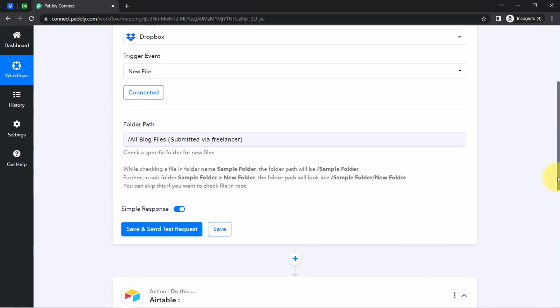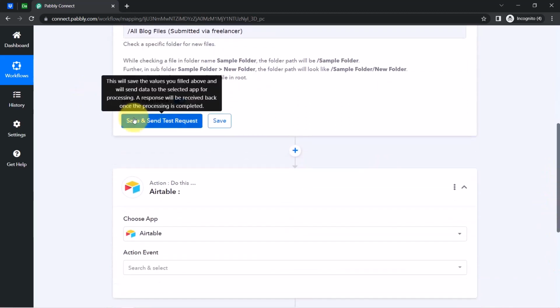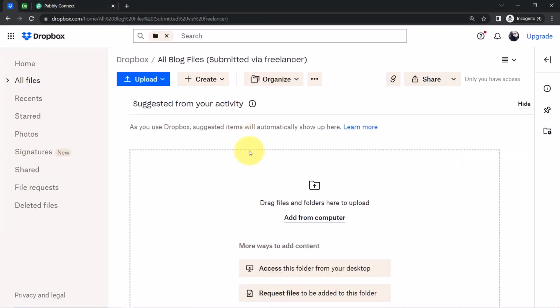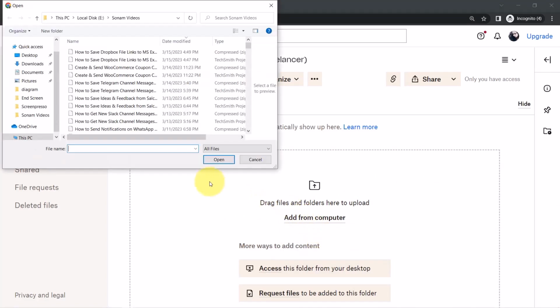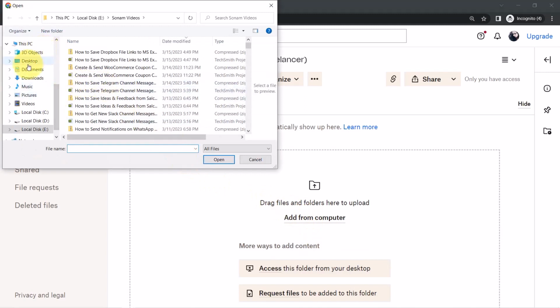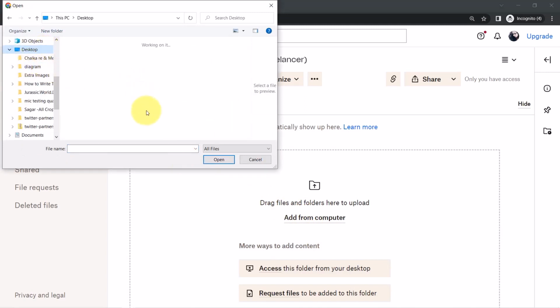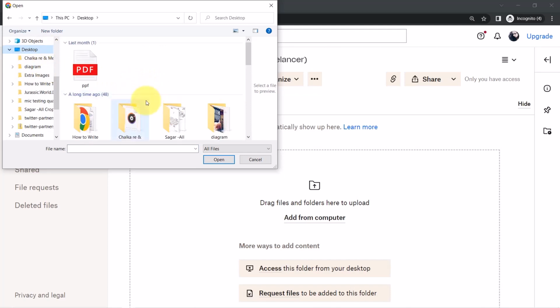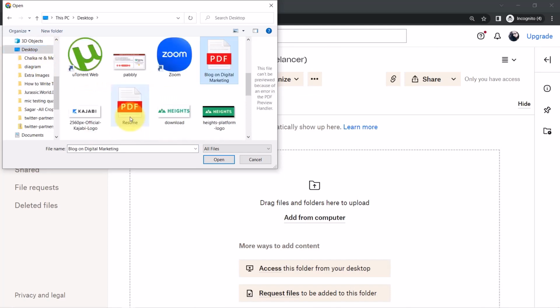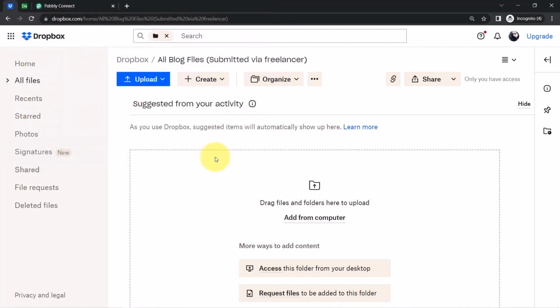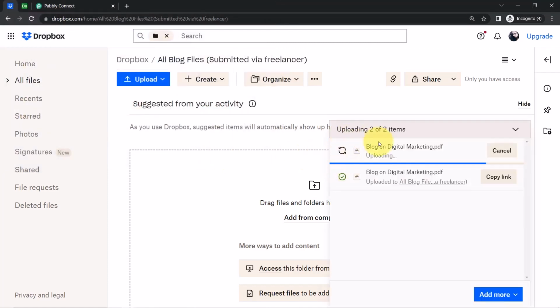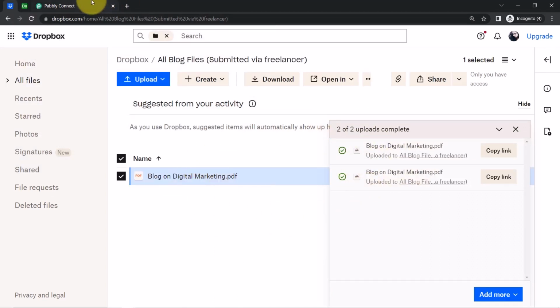Now I'll have to click on this button, but before that I am going to upload a new file in front of you directly from my computer, specifically into this folder, and you will see how the details will be captured via Pabbly Connect. I have a blog file on my desktop, so let me first upload that file. I'm going to open it, and once the uploading finishes, you will see how the details will be captured via Pabbly Connect.